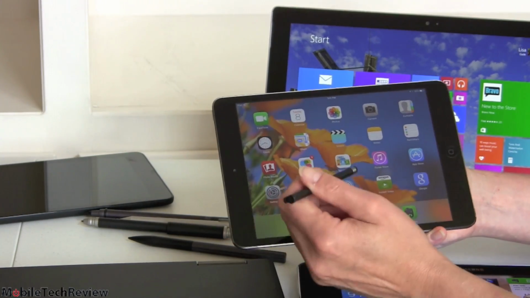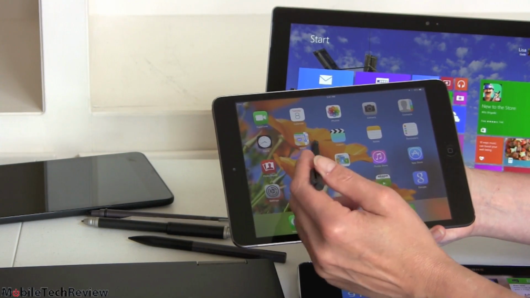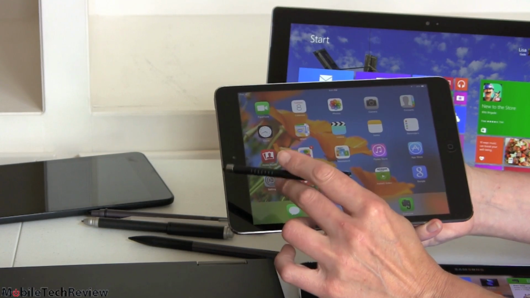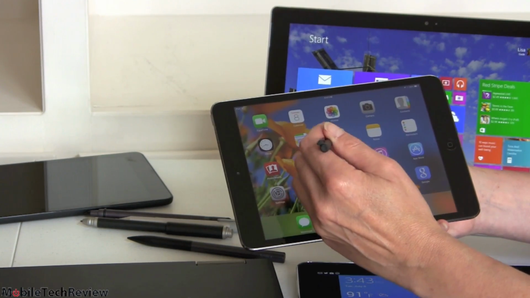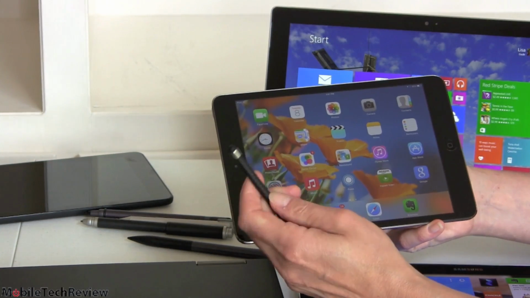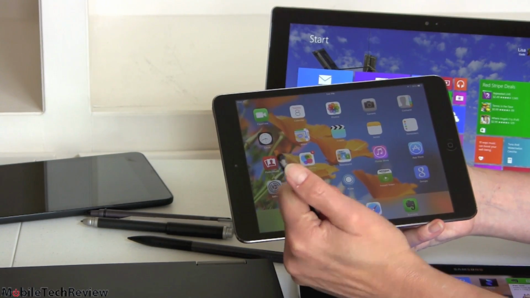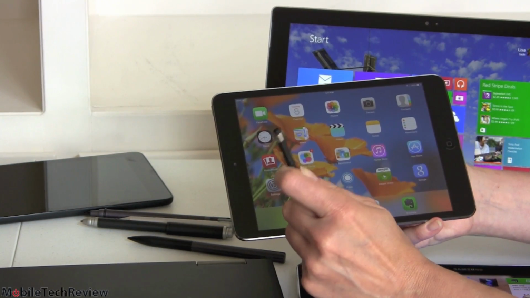So that's the drawback if you're using something like the iPad or any Windows touchscreen only or Android touchscreen only product: you can't rest your hand on the glass when you're writing or drawing. That feels a little bit unnatural. And it's fairly imprecise given this tip. Taking notes with this sucks.